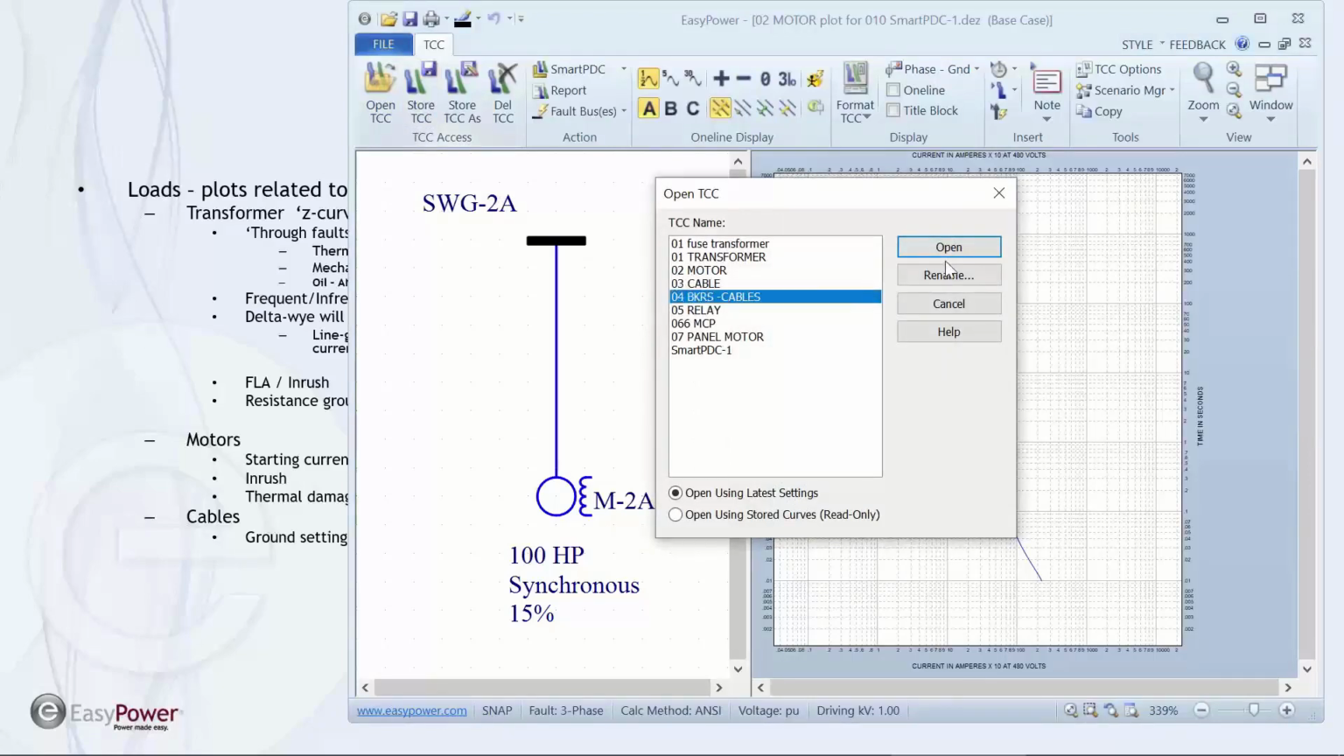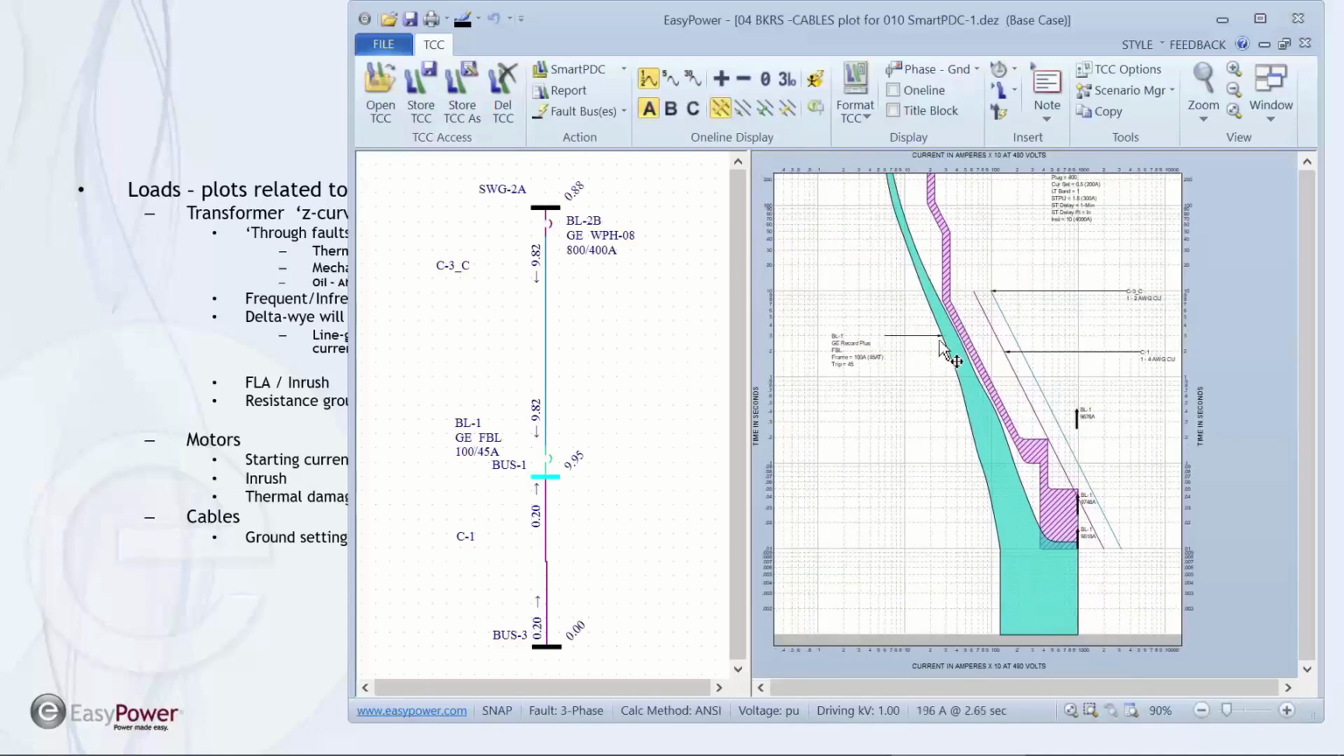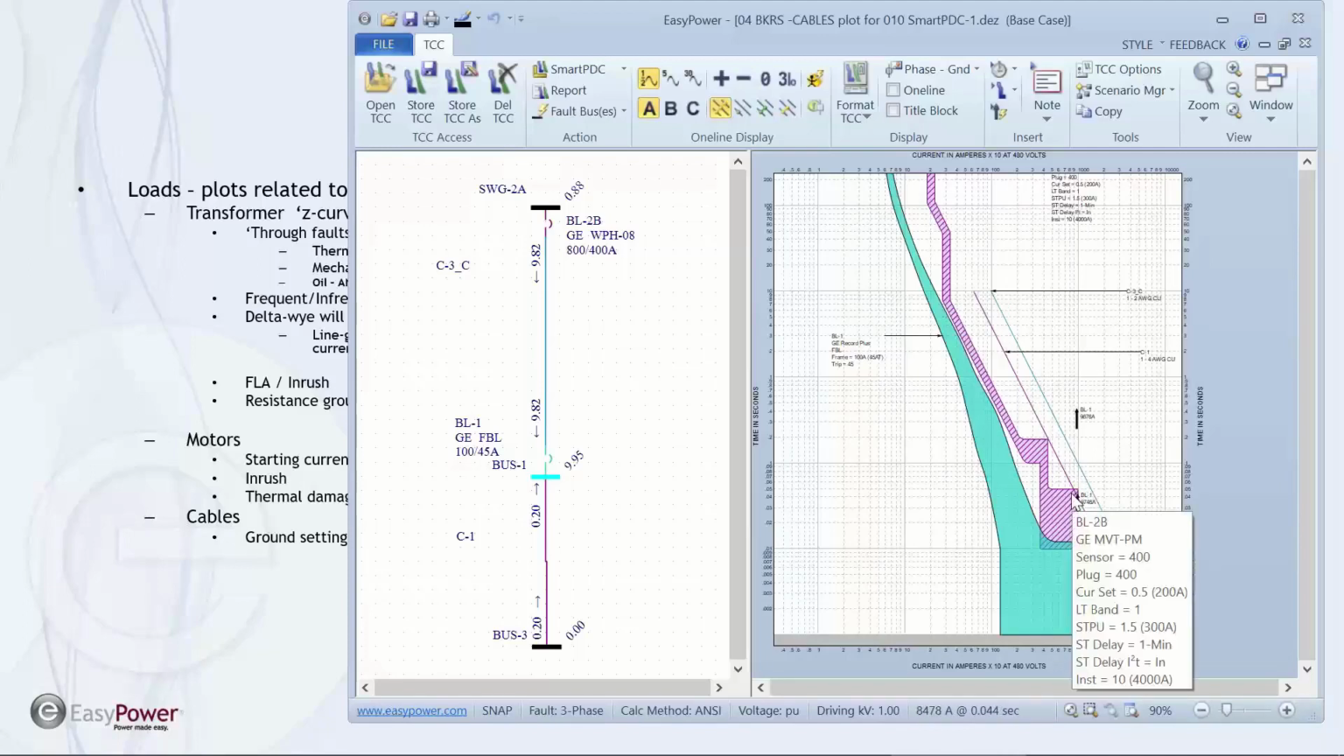Cables. Let's do breakers and cables. So cables are a linear curve. The higher the current, the quicker the thermal damage will take place. But again, these are a function of the insulation properties and the current carrying cross-sectional ampacity. And they will be straight lines that you don't ever want to exceed, because that's cause for thermal damage in your system and the wiring.